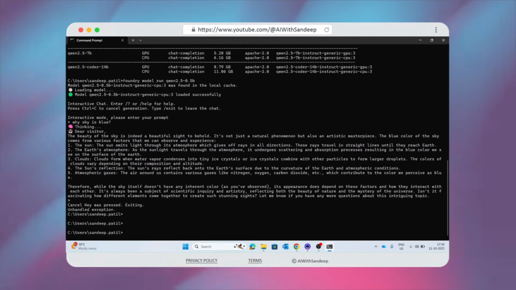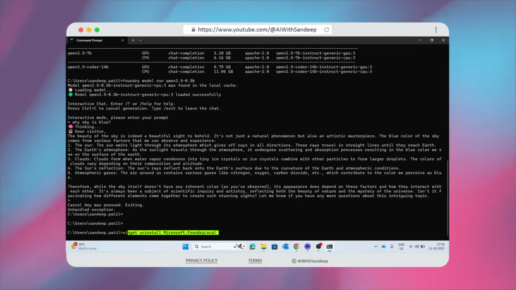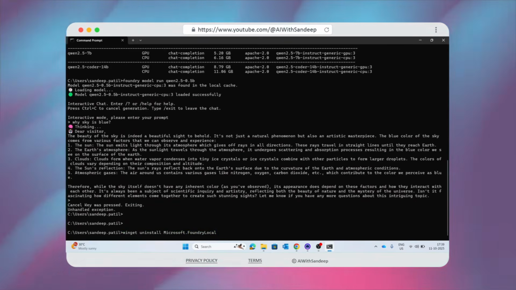If you want to uninstall the models, you can simply type winget uninstall Microsoft.FoundryLocal, and this will uninstall all the installed models.